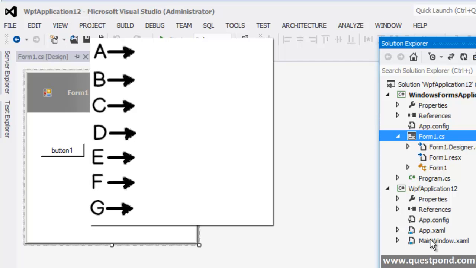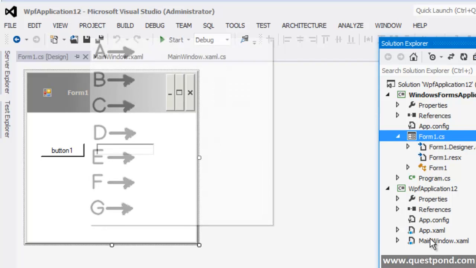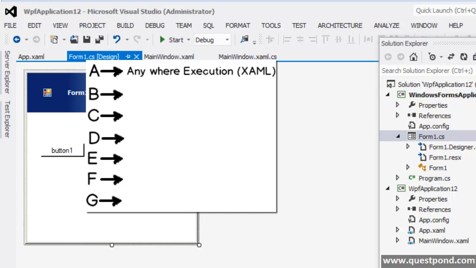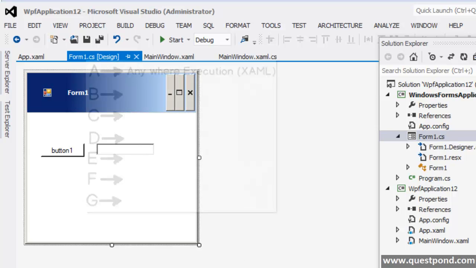So let me go through each of these reasons step by step so that you can get convinced that WPF is far superior to Winforms. Let's start with the first point, A, anywhere execution. Anywhere execution means you can create your UI once in WPF and then you can run it as a Windows form, or I'll say a Win application, or we can run it as a web application.